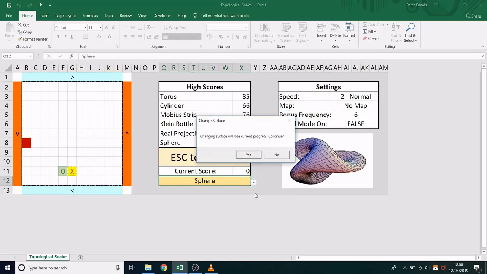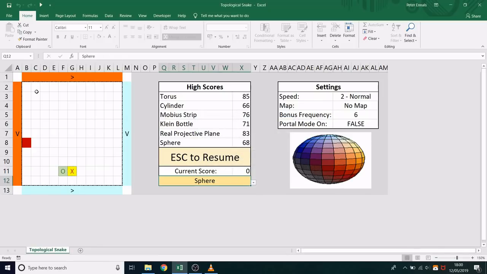Finally, we have the sphere. This one's slightly different. You can see the red edge is joined from the top to the left, and the blue is from the right to the bottom. So you're actually moving around these corners. Let me show you.